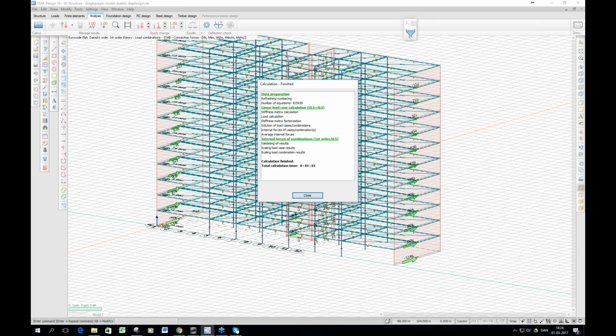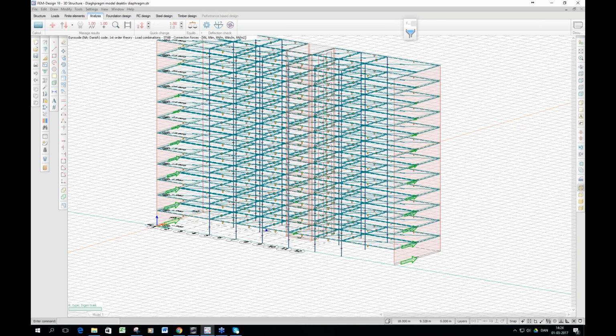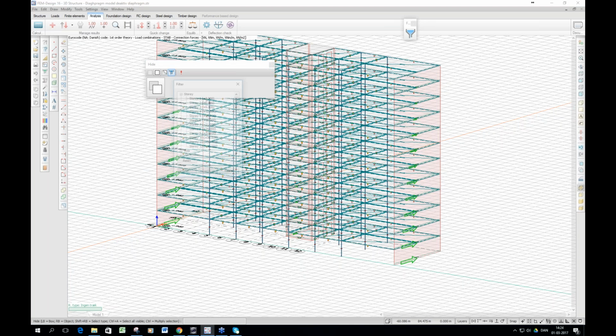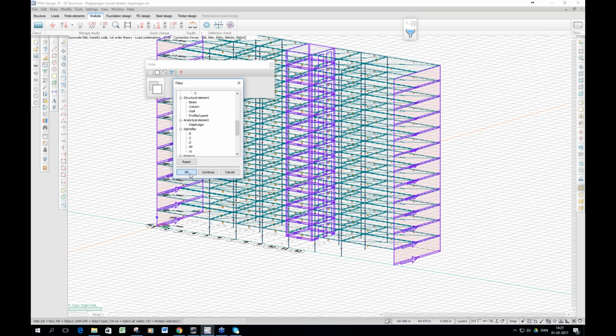I have a question here on whether I need the slabs at all, and yes, I do, because the diaphragm connects to those nodes that are in the slab. So I need to make the slabs for this to work. I have run the analysis here, and I want to show only the walls again.